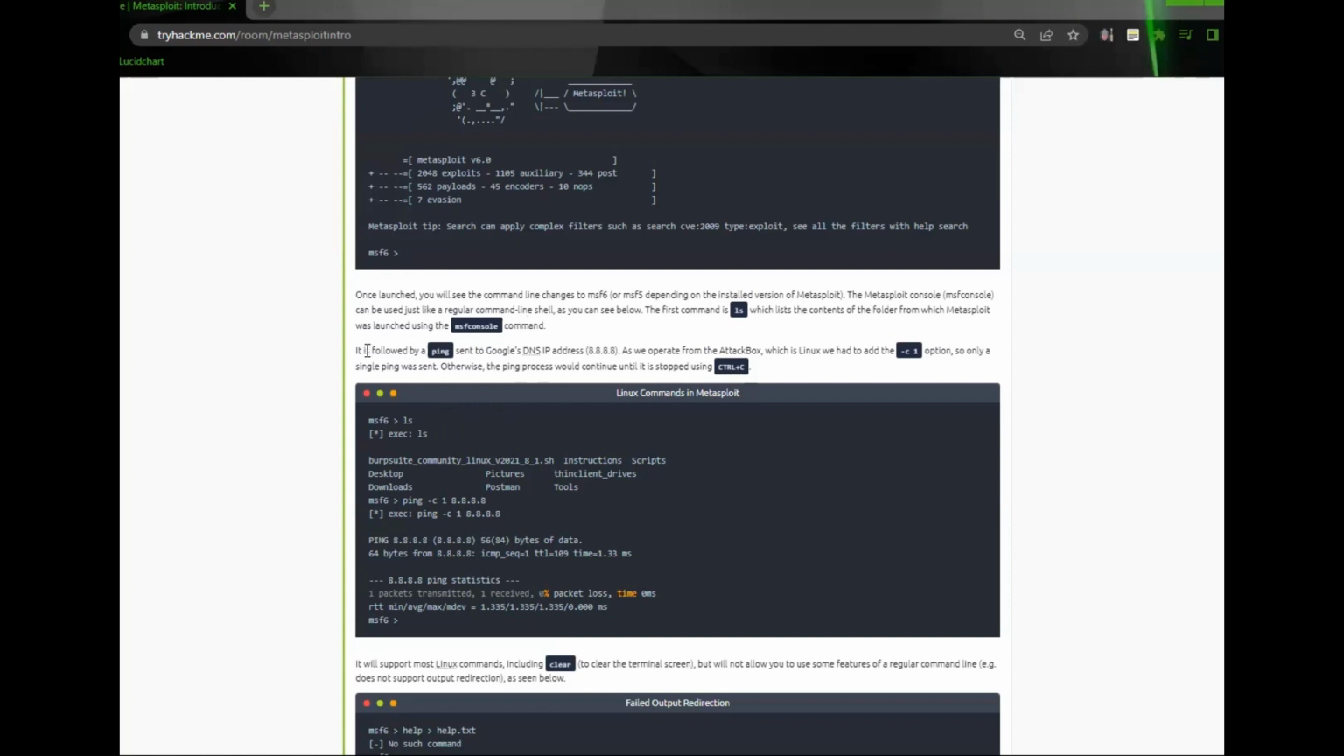It is followed by a ping sent to Google DNS, 8.8.8.8. As we operate from the AttackBox, which is Linux, we had to add the -c 1 option, so only a single ping was sent. Otherwise, the ping process would continue until it is stopped using Ctrl+C. Okay.